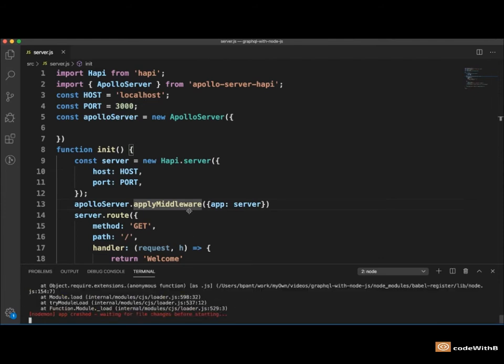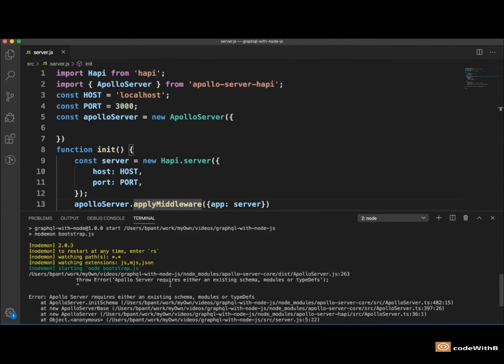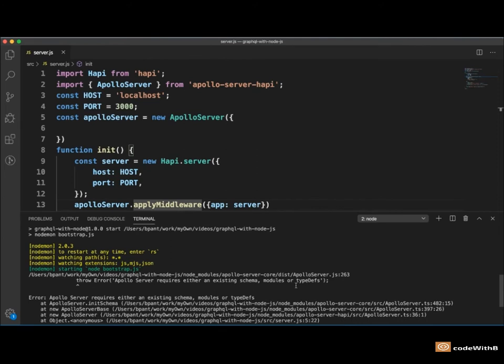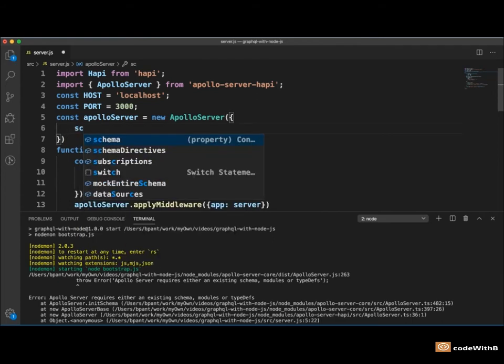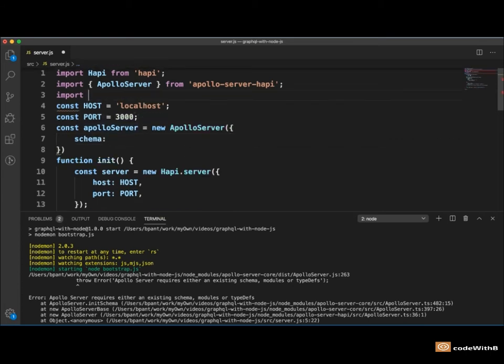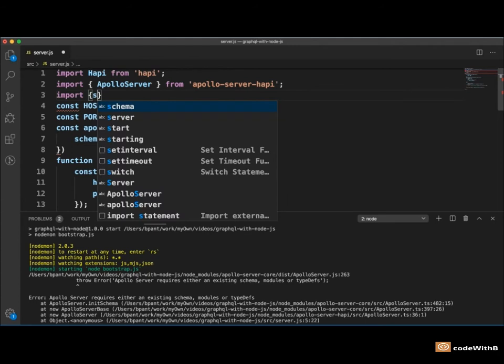Now, if we start the server, it throws some errors. Let's look at the errors. It says Apollo server requires either an existing schema, module, or the typeDefs. The schema is at the core of GraphQL. All the resources which can be accessed by a client are defined within the schema. A schema or typeDefs can be injected into the GraphQL server using the constructor parameter. For this example, we will use a schema. So we will add that schema to the constructor.